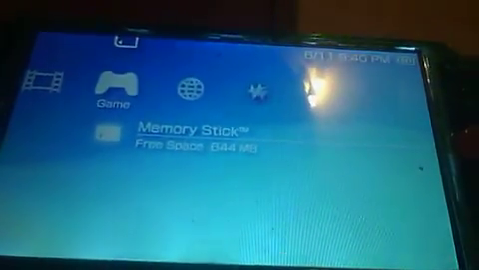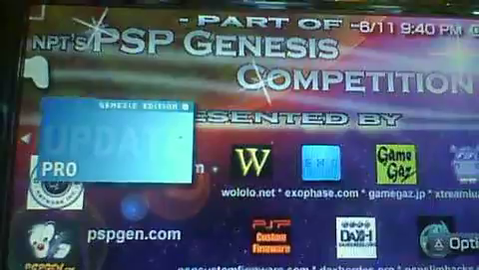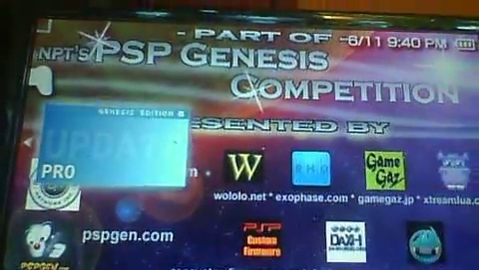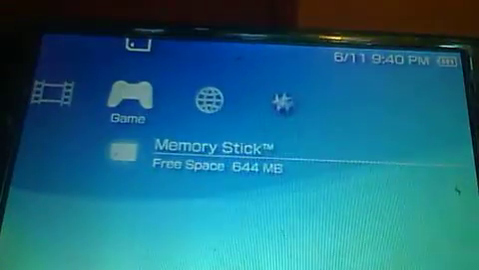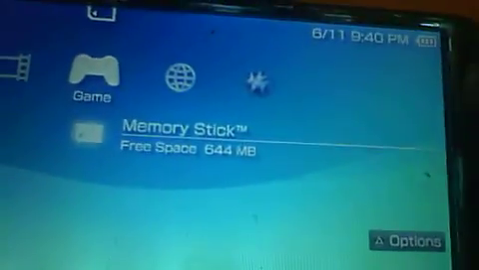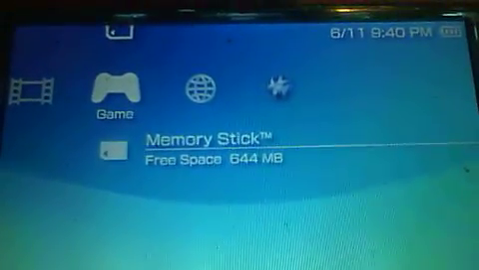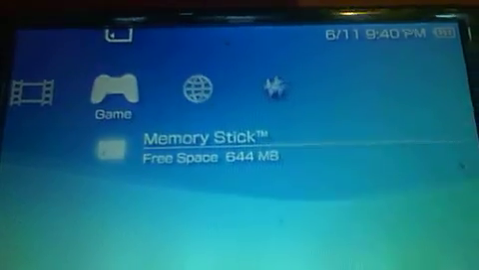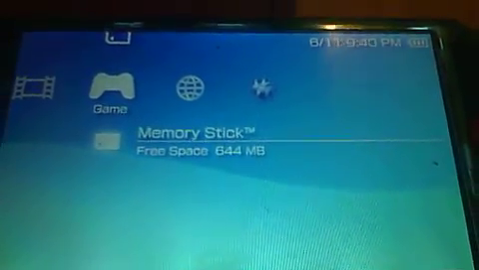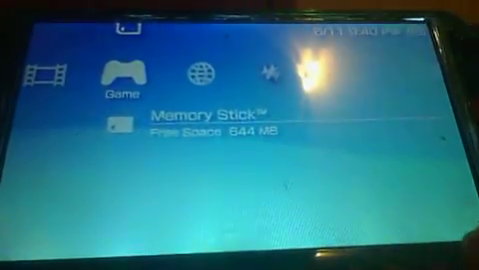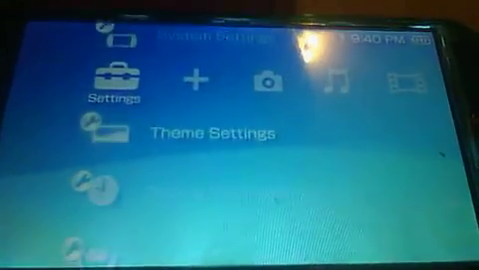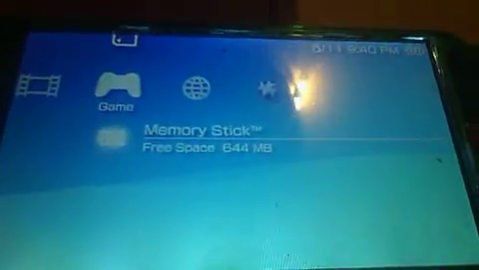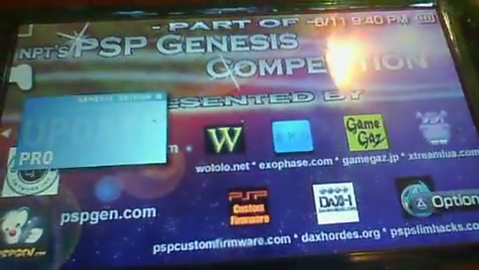So make sure you have version 6.39 installed, and you will want to go ahead and install this 6.39 Pro B6. Now, a caution before you go ahead and install this. This does not have a perma patch, which I actually would not install even if it did, because it can cause a brick. A perma patch basically makes a permanent firmware, so that if you restart your PSP or your battery falls out, you'll still have it. But other than that, it's good.